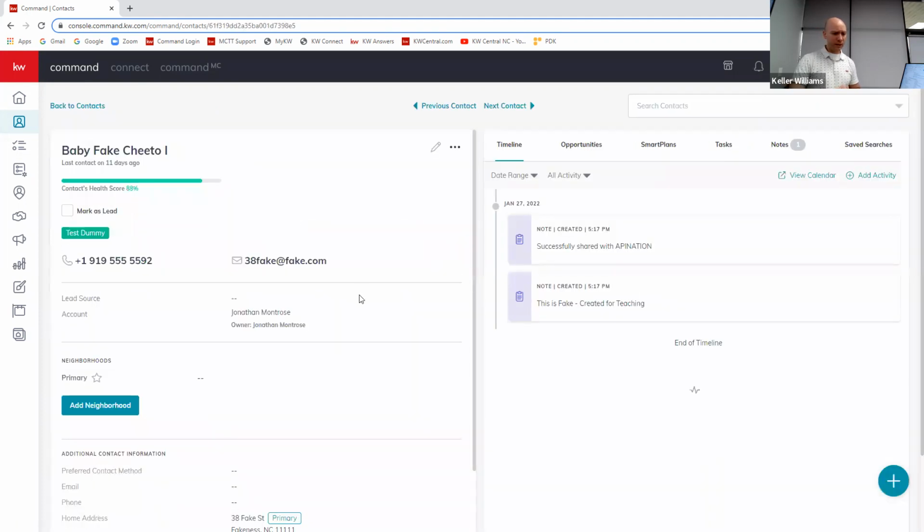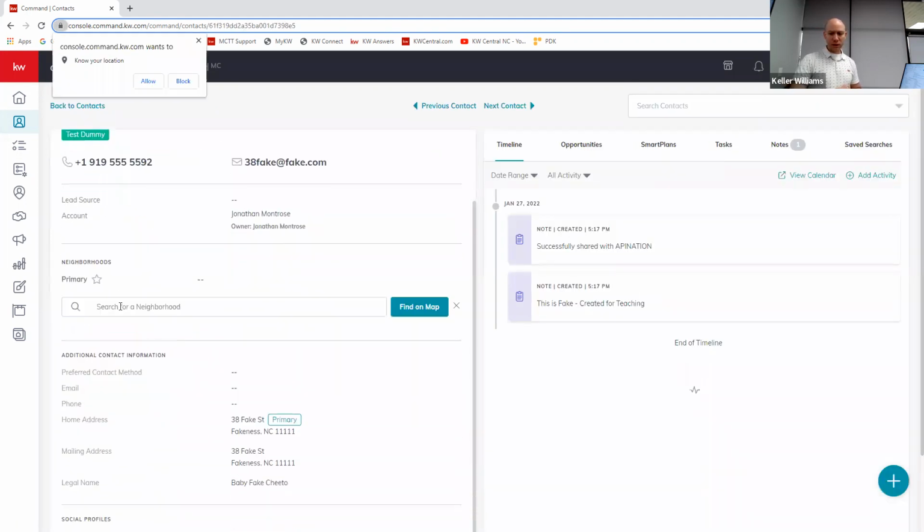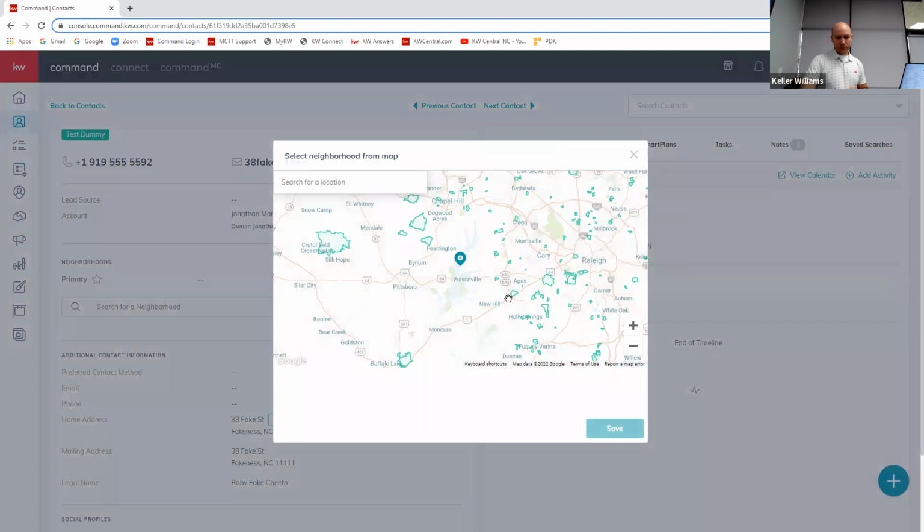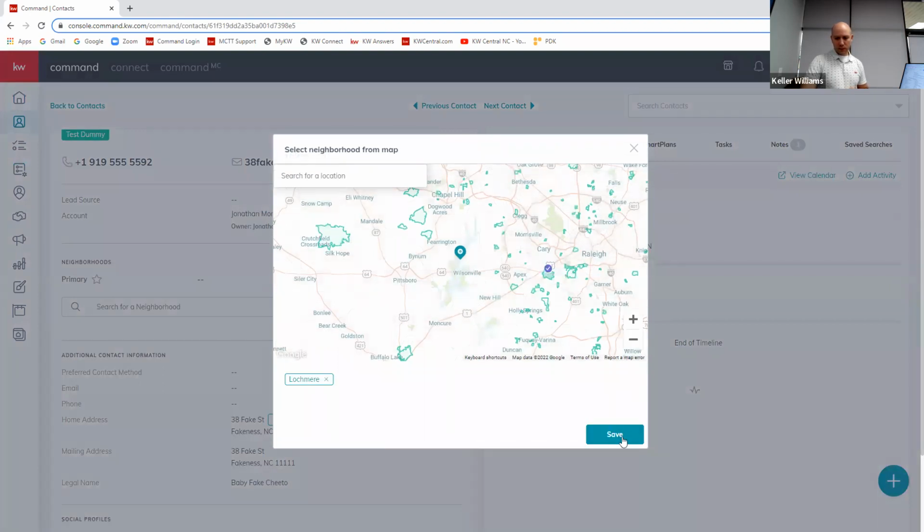So if you go into here and you do add neighborhood, you can find something on a map and associate them with some kind of a neighborhood. Let's say here.